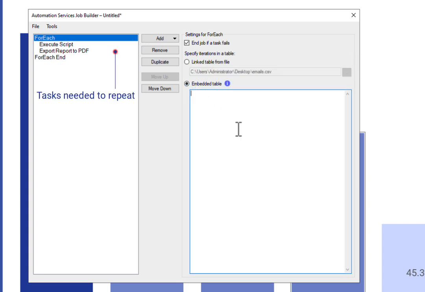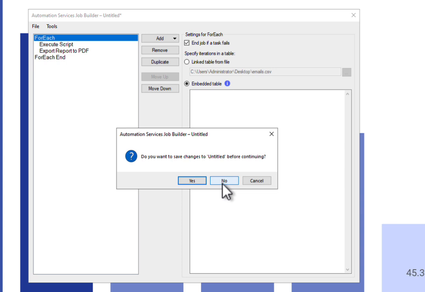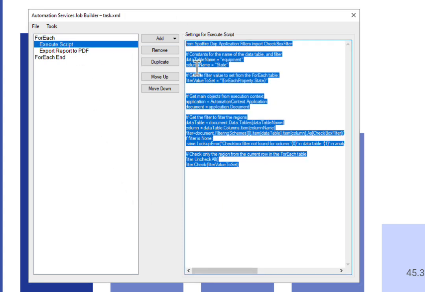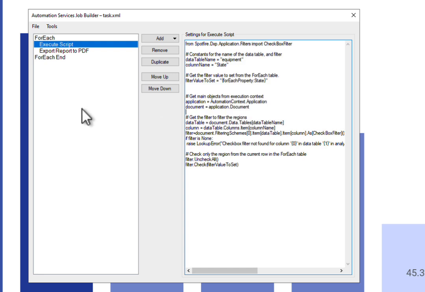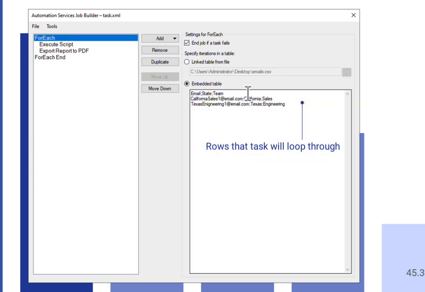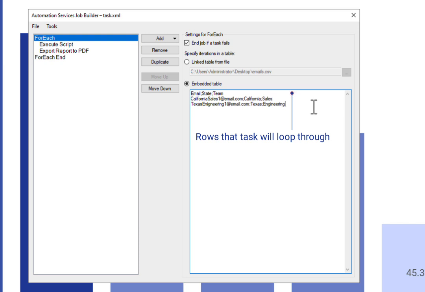Now I have prepared already a task that contains a couple of items. We can bring it here and you can see that this is an IronPython script inside the loop. So this will be run every time we loop through an item. And this is an export report task. And we can see here in the loop items, we have two items, basically an email, a state, and a team name. So we can use any of these rows as a parameterized input to any of the intermediate tasks that we have. So for example, in the execute script, we can use the state or any other column.